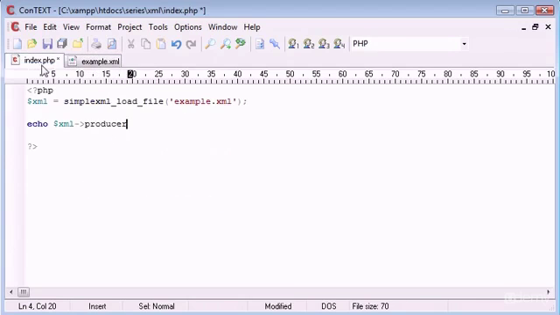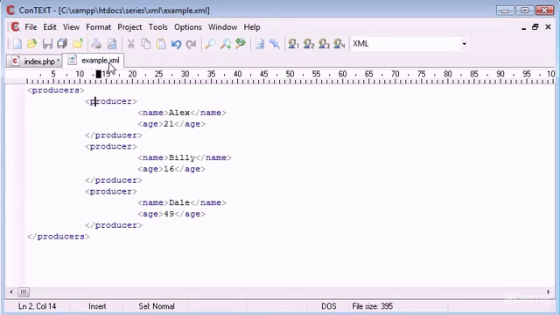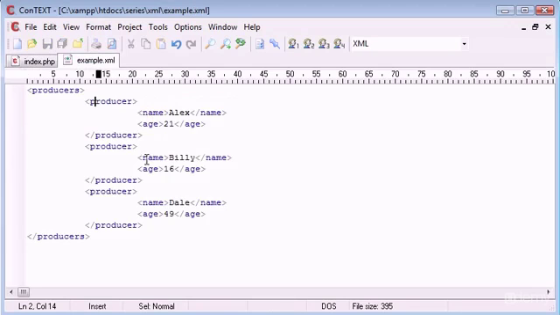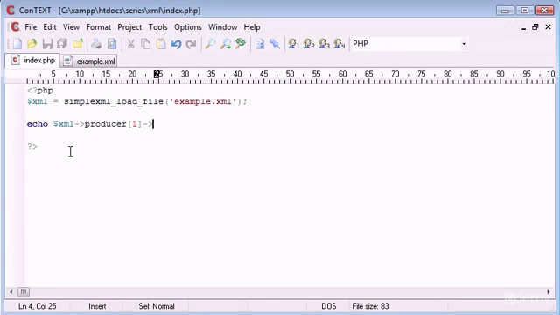Let's save that file. So XML producer, and now we've got square brackets because we're going to choose which producer we want to echo data for. Remember we're dealing with arrays, so it's either 0, 1 or 2. Just for an example, I'm going to leap straight to the second, which is 1. So let's put a 1 in there, and now we need to access the tag that we want to display. I want to display the name and the age of this second producer, so we say name, then concatenate, and say age. That's all we need to do.